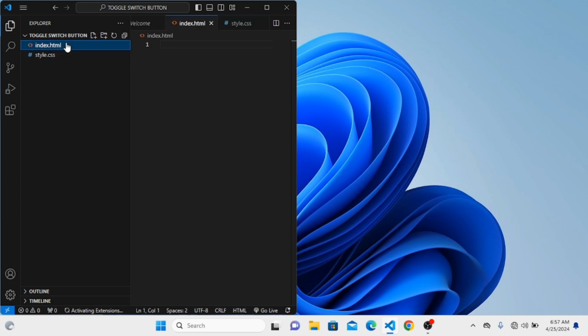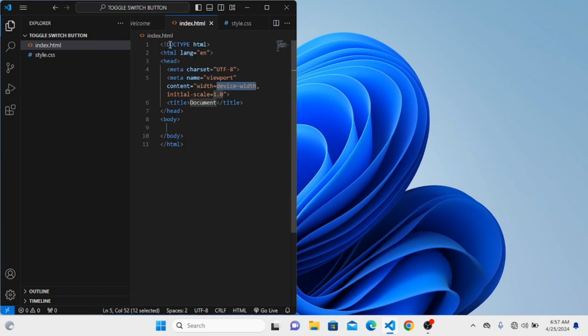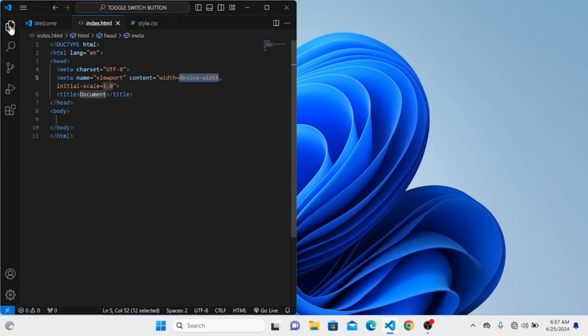After that, I'm going to come to this HTML file that I've just created. Then I'm going to press shift and the exclamation mark in order to generate the HTML5 boilerplate. So I have it already. So I'm going to collapse this section so that I can have more space to work with. So after that, I'm going to rename the document as toggle switch button.